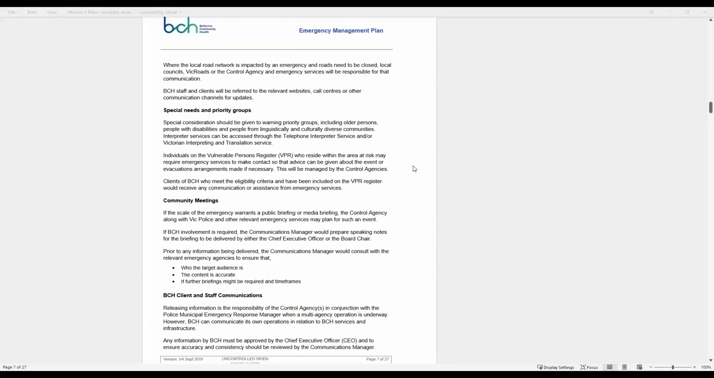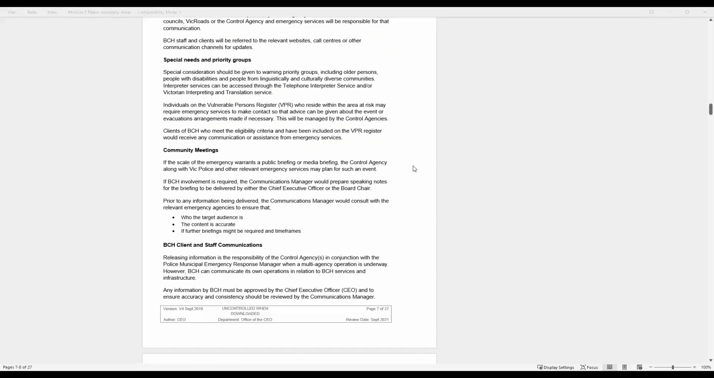For special needs and priority groups, special consideration should be given to warnings about priority groups, including older persons, people with disabilities, and people from culturally and linguistically diverse communities, which may also require interpreter services to support these particular clients of BCH. There may also be community meetings, which will be coordinated with Bellarine Community Health and its involvement. Again, the communications manager would prepare speaking notes for the chief executive or the board chair, who will represent BCH at these meetings.